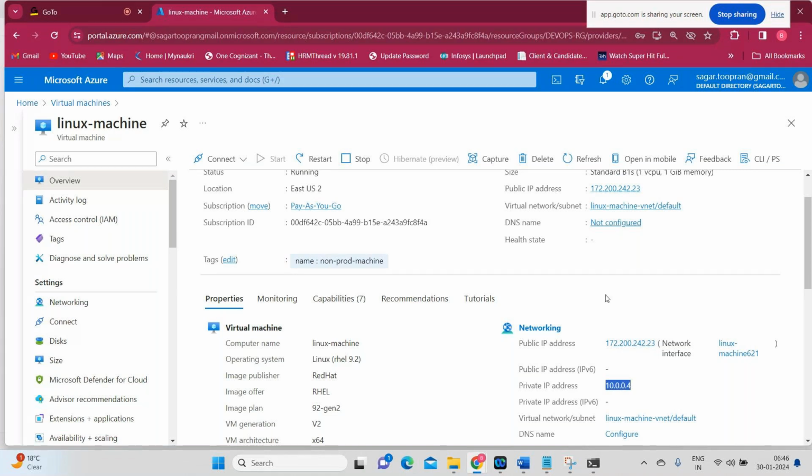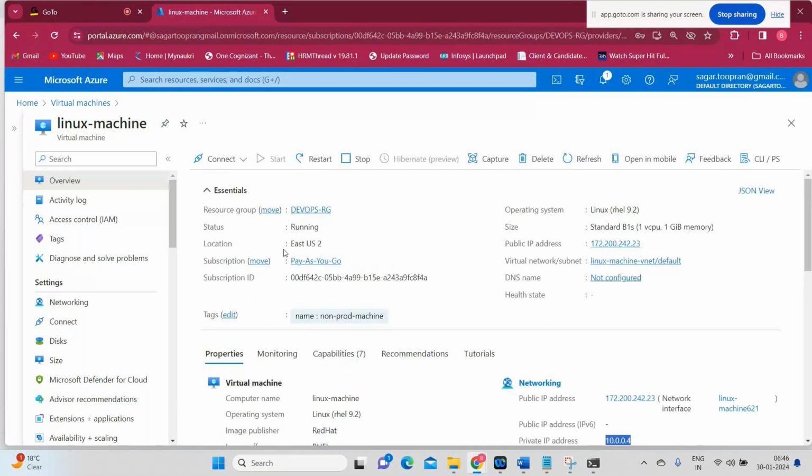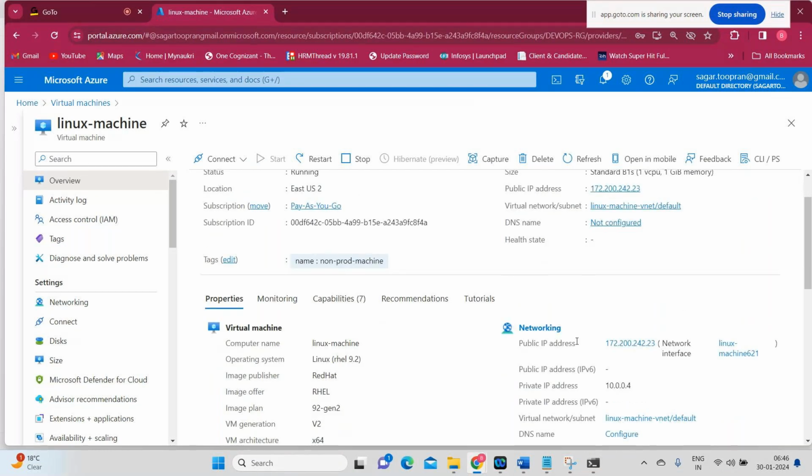When it comes to cloud, you'll get two IP addresses. One is public, one is private. Right now, you're creating a machine in the US region. You're sitting in some other location and trying to create a machine, and this machine is getting created in one of the data centers.